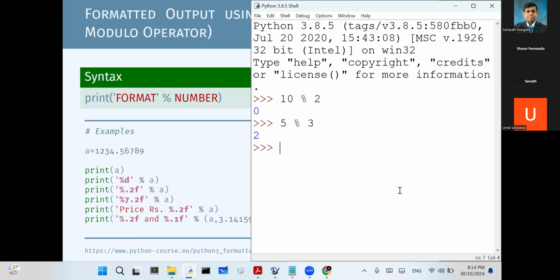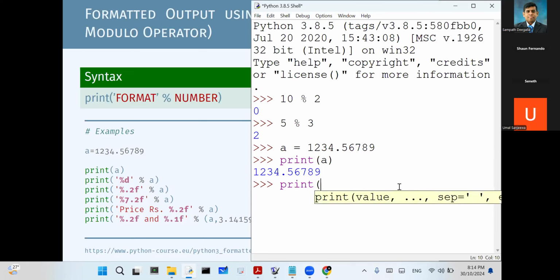So the last time we discussed this particular example, where you have, let's say, a variable A, where you have stored this particular number. Now, a simple print statement will print this number exactly as it is. But what we want to discuss is how to format this the way you want. So the first thing we have discussed is in this formatting, we have to have a formatting string, then the modulo operator, and then the number. This is the format.